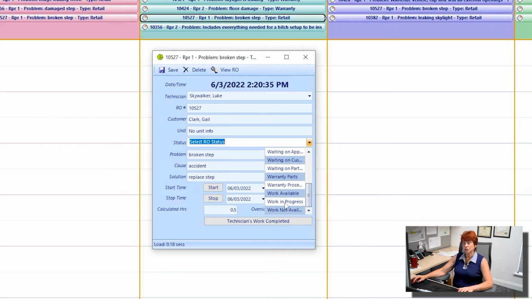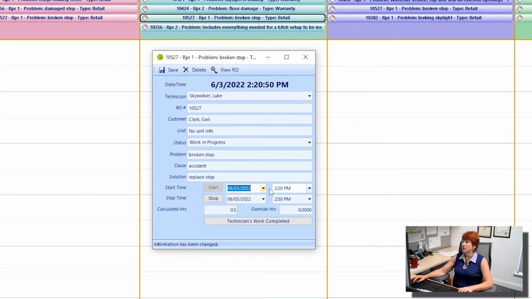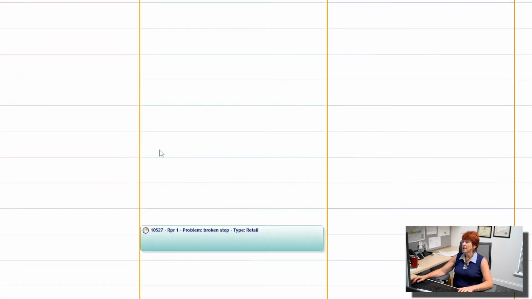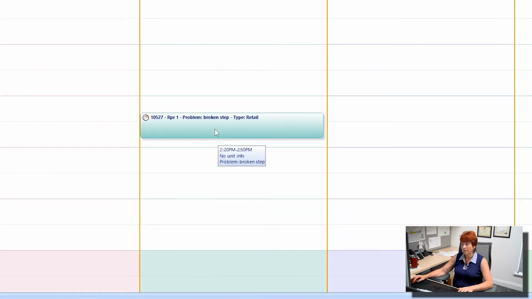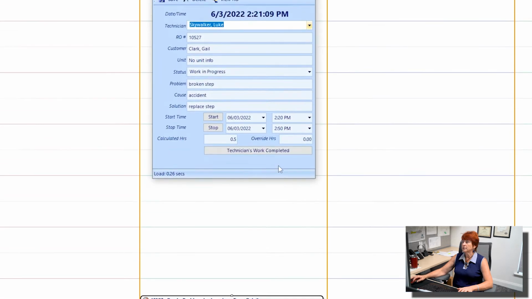Now, whether he chooses this or not, it's automatically going to make the selection work in progress once he clicks on the start button. Okay, I'm going to go ahead and start this job, and notice that it has today's date and it changed the time to the time currently. I'm going to go ahead and save. And please notice it is now on the calendar grid.